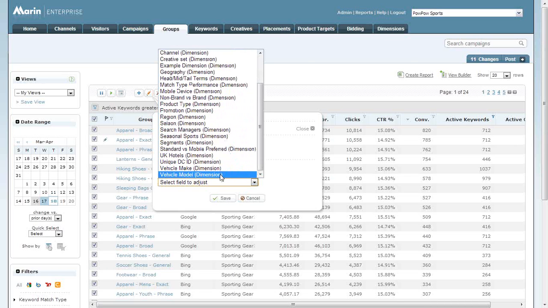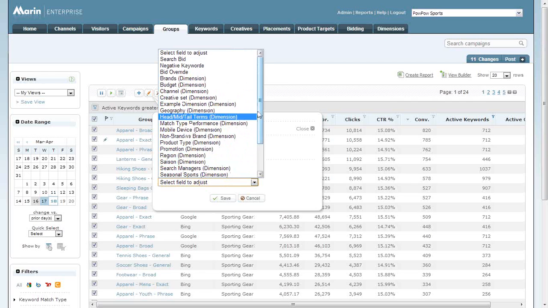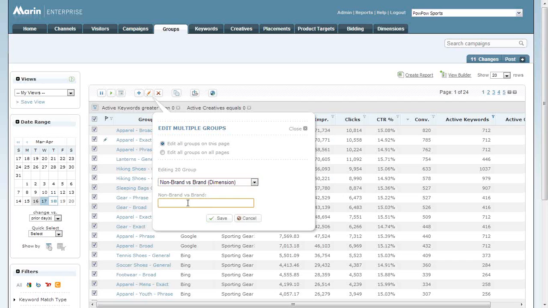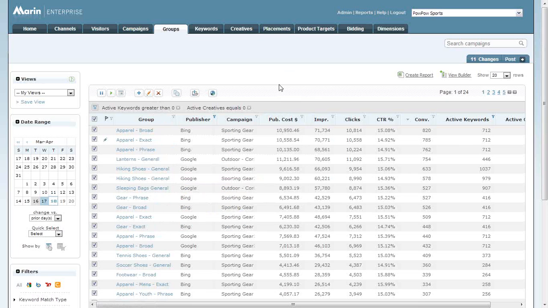And then here, you will see at the bottom of the available edit options a list of every single dimension that exists in this account. You can select one and then add in the tag value into this field here.